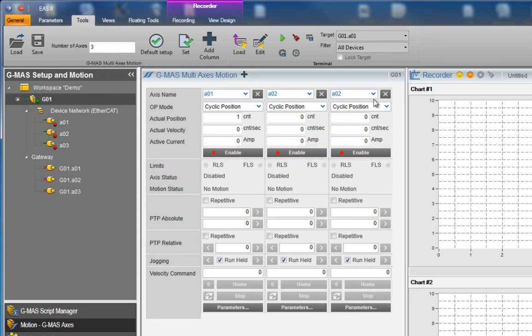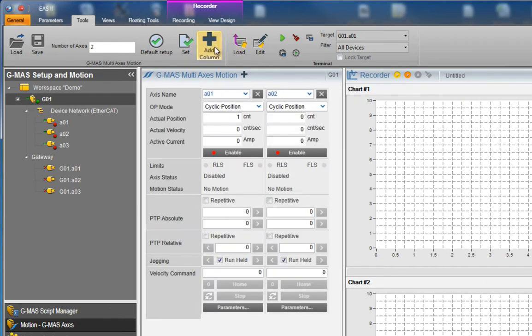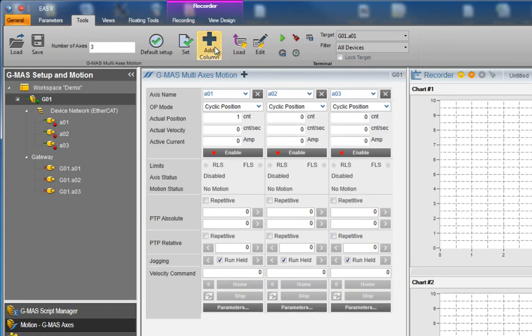In the main screen we can see the three system axes. We can remove axes we wish not to see or add axes. We cannot, of course, add axes that were not part of the configuration process. We can also change the axes order of appearance by selecting a different axis from the axis combo box.